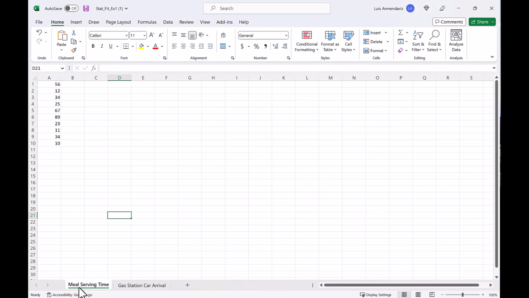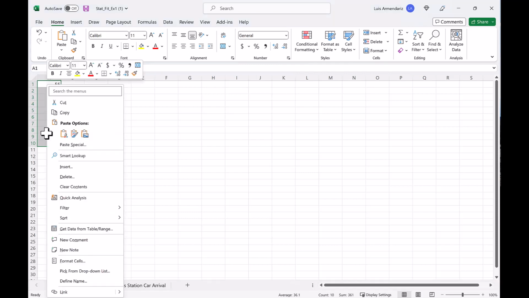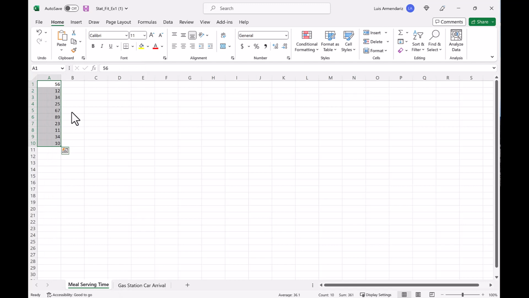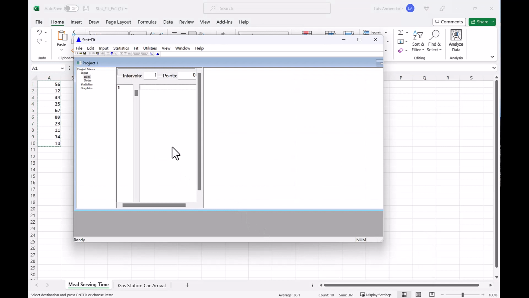Let's say that this is a meal serving time. So I have 10 data points. StatFit likes to have at least 10 data points. I usually suggest 30 data points. For the sake of this example, I'm just going to use 10, and I select my data here, copy, and then I want to paste that into StatFit.